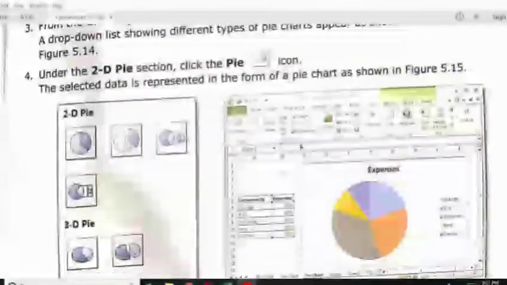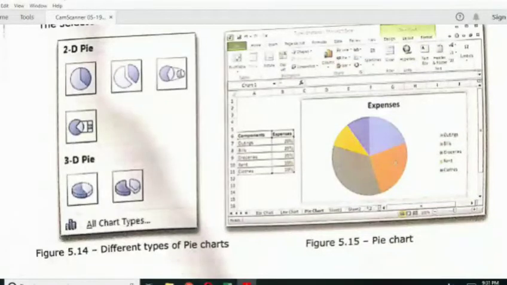Another type of chart is the pie chart. This one. In the pie chart, the data is represented in the form of a circle. Guys, remember one thing, that if you are using the pie chart to represent the data, then the pie chart only represents one x-axis. Here this is your y-axis, this is your x-axis. So you can only show the relationship between one element.